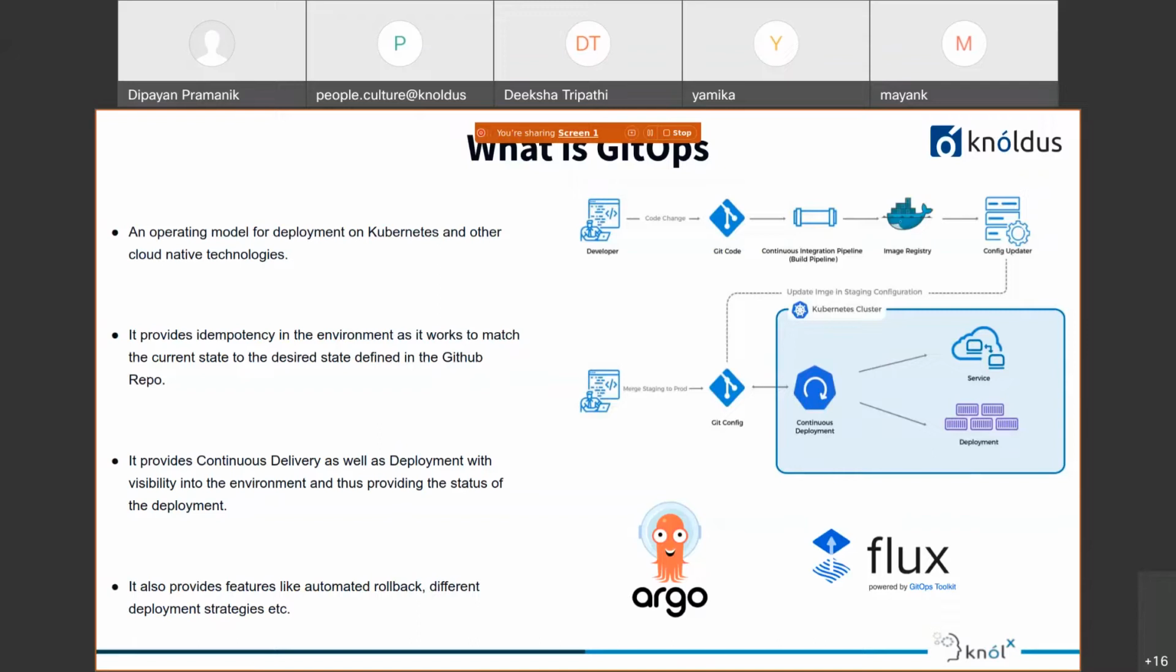So I'll go through GitOps and tell you what it actually means and how it is related to ArgoCD. GitOps is an operating model for deployment on Kubernetes and other cloud native technologies. In simpler language, let's consider we have a GitHub repo where we store all the manifests and application code which we want deployed in a target environment, and we have a target environment. Now, what the GitOps tool will do is keep track of the GitHub repo and the branch, and it will deploy all those manifests into the target environment. So this is what a GitOps tool does.